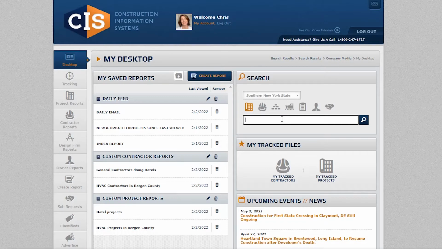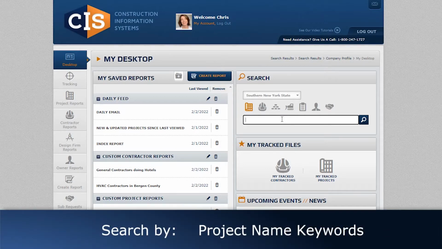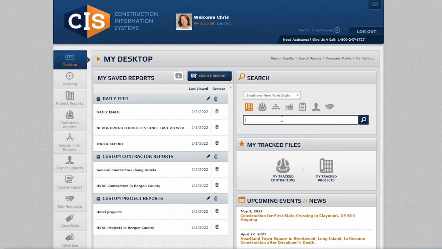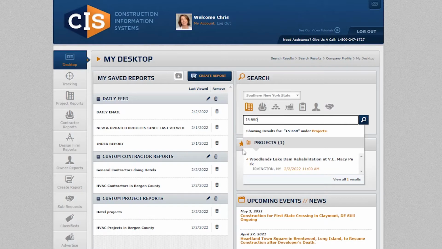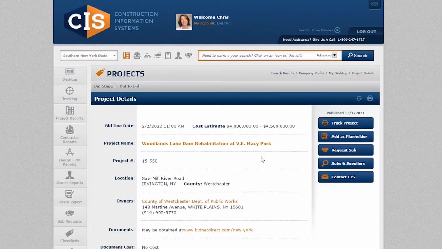Now here, I could search by project name, project location, or if you happen to know the owner's project number, you can type that in too. And here I found the project. Once you find the project and you determine that it's the right project for you, you can track it right from here.